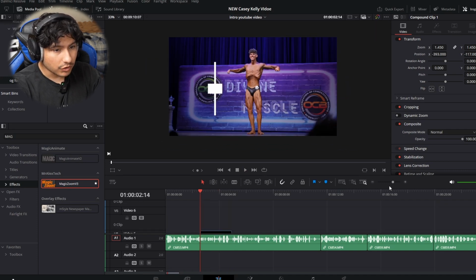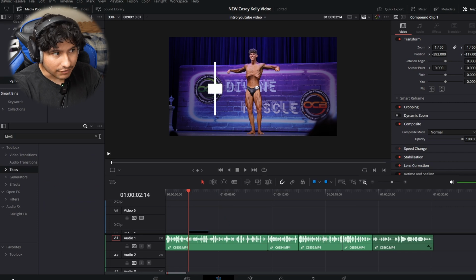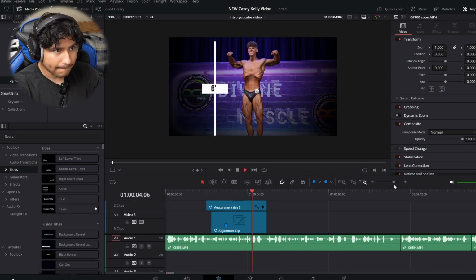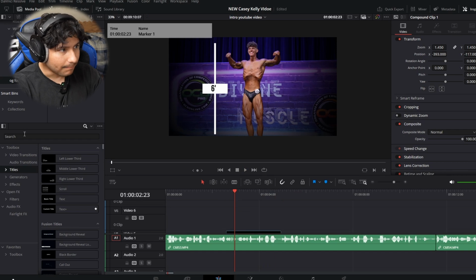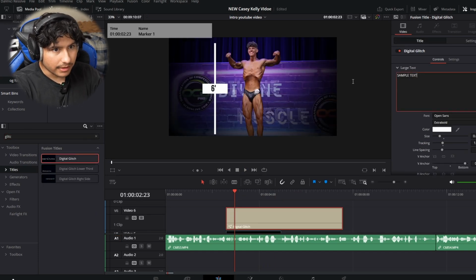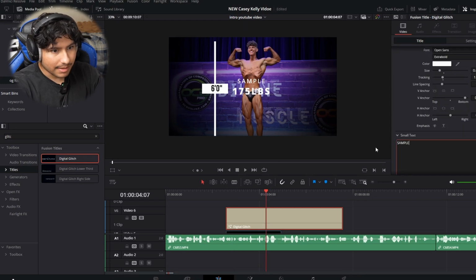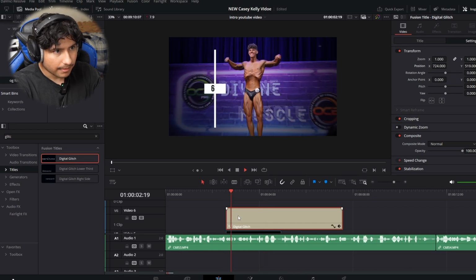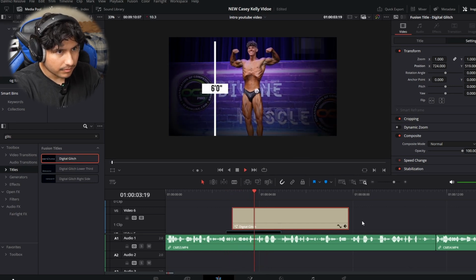So we'll also put a measurement for 175 pounds, right? So he says, I'm 175 Natural bodybuilder standing at 6 feet tall, weighing 175 pounds. So yeah, we'll find glitch because that's the effect that I want. So it'd be 175 lbs, and there's a sample text. We'll delete that, and it's very simple. We'll just grab this and throw it on. So 6 feet tall, weighing 175 pounds.